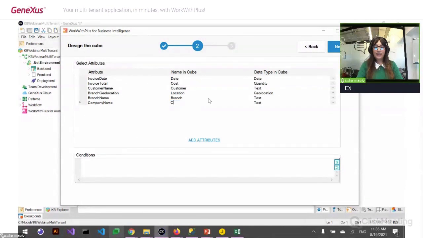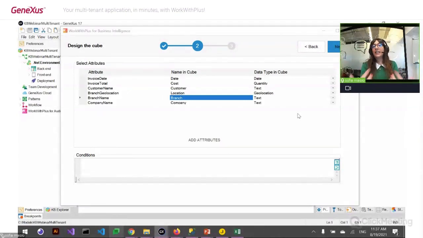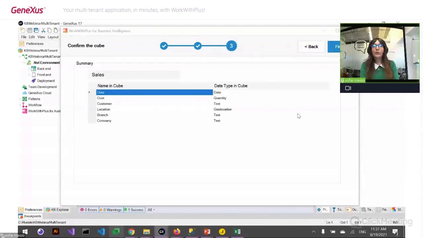And then I'm just ready to go on. Okay, here WordPress for BI is checking that there exists a Genexus navigation that includes all these attributes. And once this is checked and it's okay, I can go on to step 3 where I can confirm the creation of the cube. When I press the finish button, three things will happen.